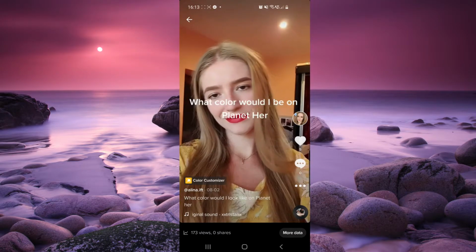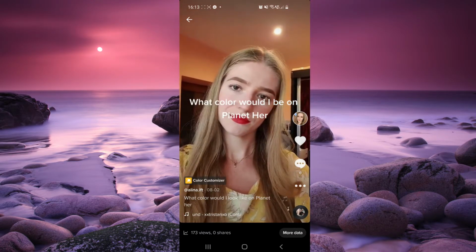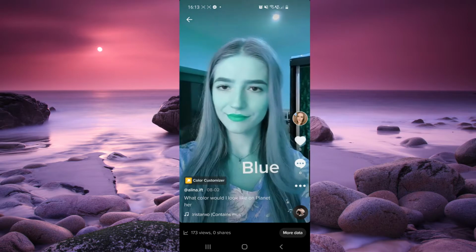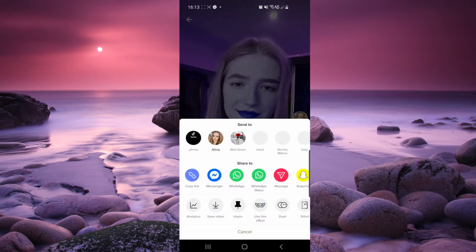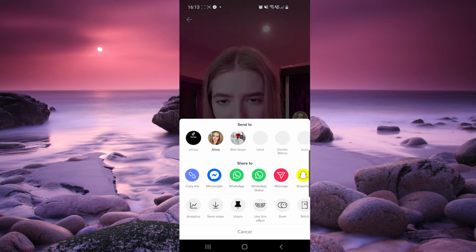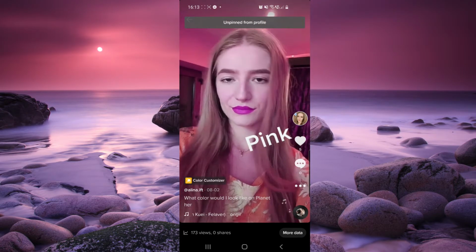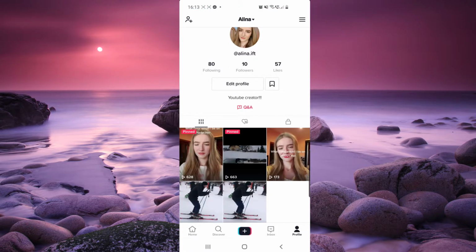So I will go with this one, and from here you want to click on those 3 dots from the right bottom corner and then click on the third option from the bottom of the screen, which is unpin. So now you are able to pin another video.